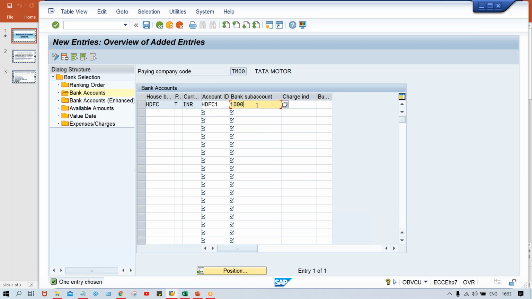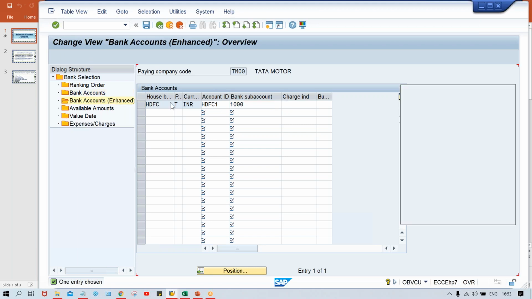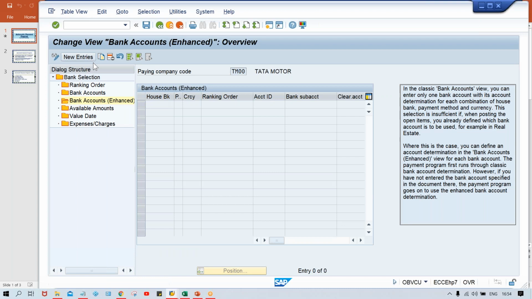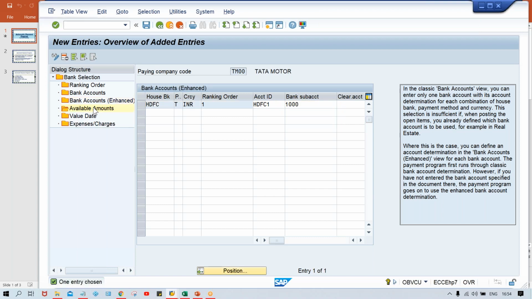Now here you just give the bank account which we have created, the bank GL which we have created, give that itself here. Double click on bank account again, enhanced. So here you give your house bank, payment method, currency, rank order, account ID, and sub account again. Okay, press enter and double click on available amount.